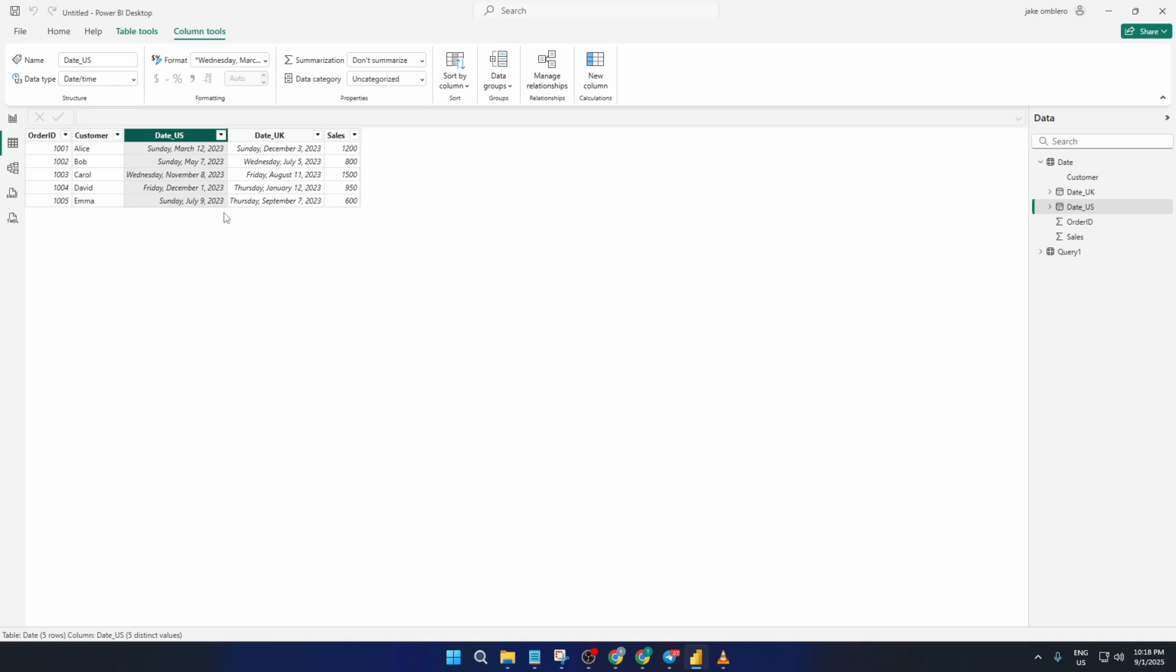And that's really all there is to it. Just a few extra clicks using the locale option, and you're well on your way to cleaner, more reliable data.